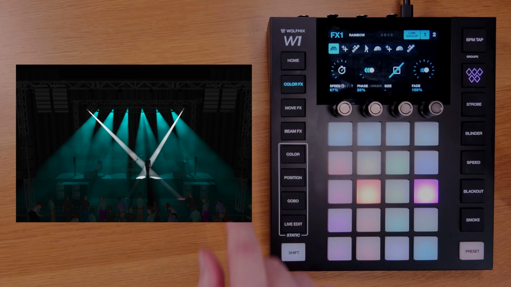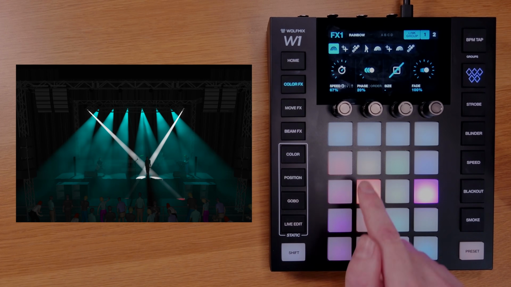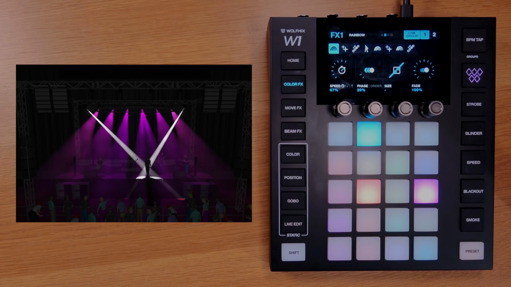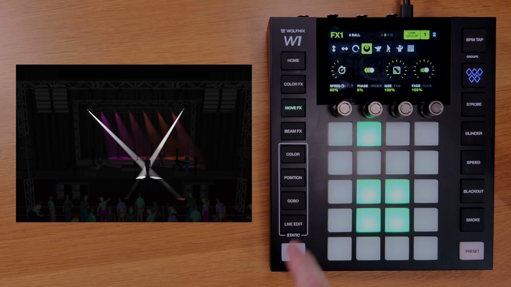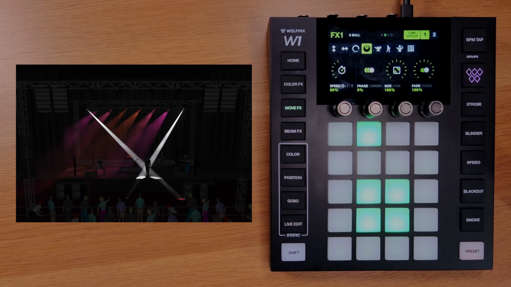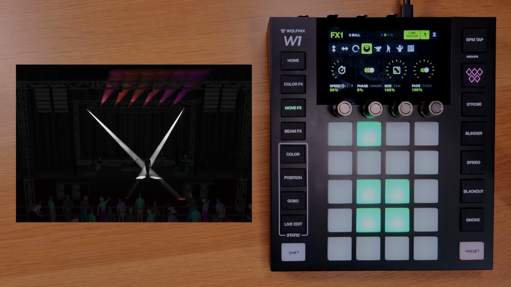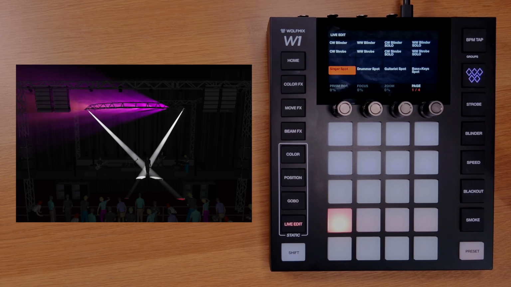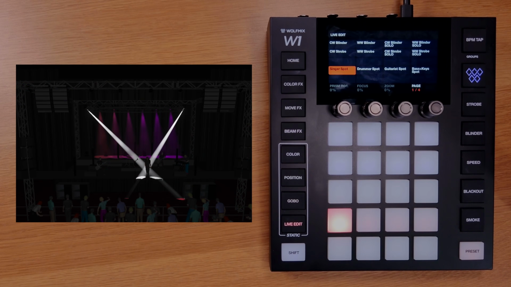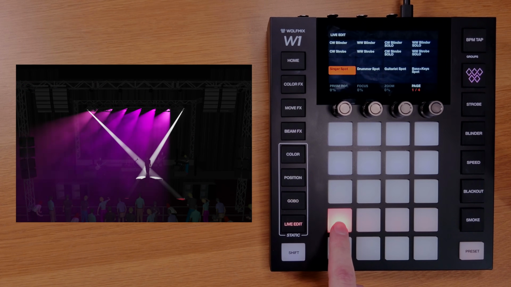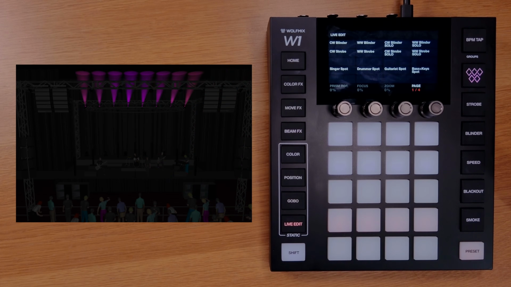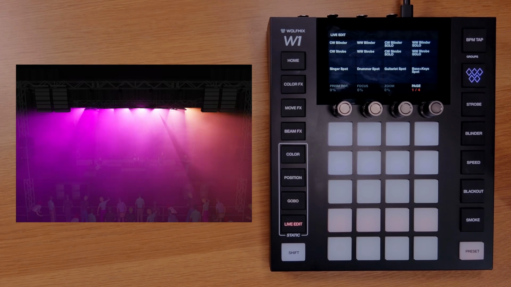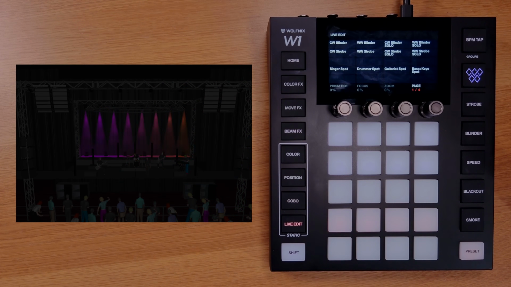And now we go into the color effects screen. If I turn on the color effects, you'll notice that the fixtures remain pointed where they are and in a white color. If I trigger the move effects, again, they remain where they are and they remain white. So the only way to have these fixtures rejoin the effect is to manually disable the live edit. So we'll cover this in more detail in a later tutorial.